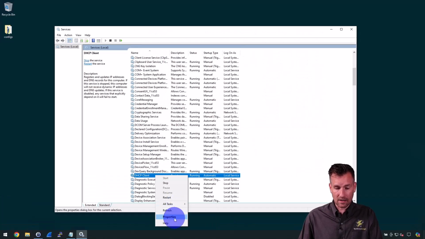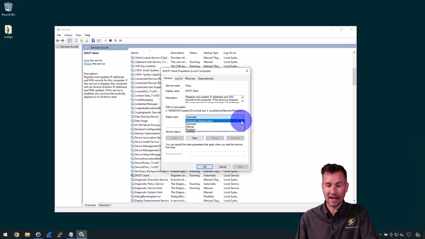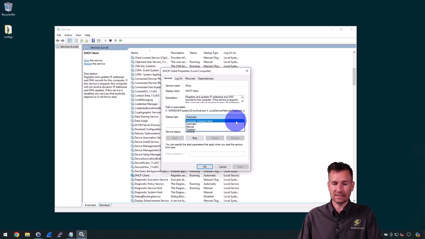Then I can pull up the properties of it, and when I do, I can see the startup type. I can pull down and choose automatic, automatic with delayed start, manual, or I can disable this altogether. So this is a way for me to control this service and how it is going to function.